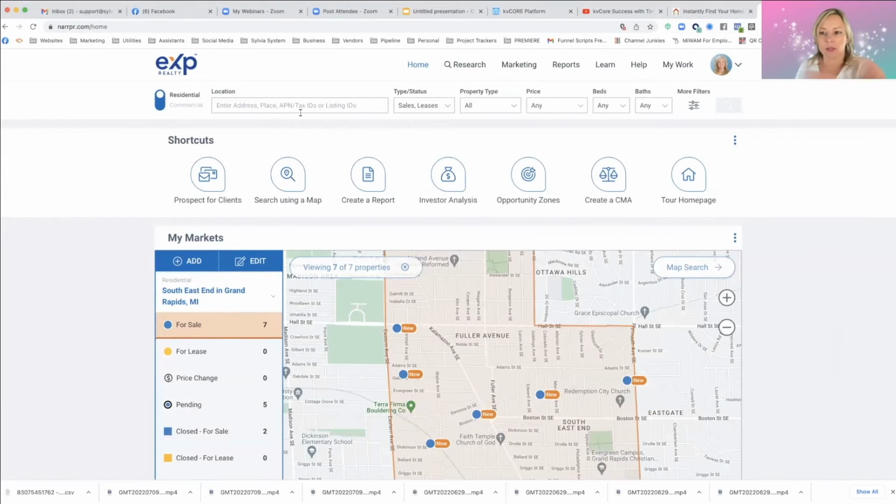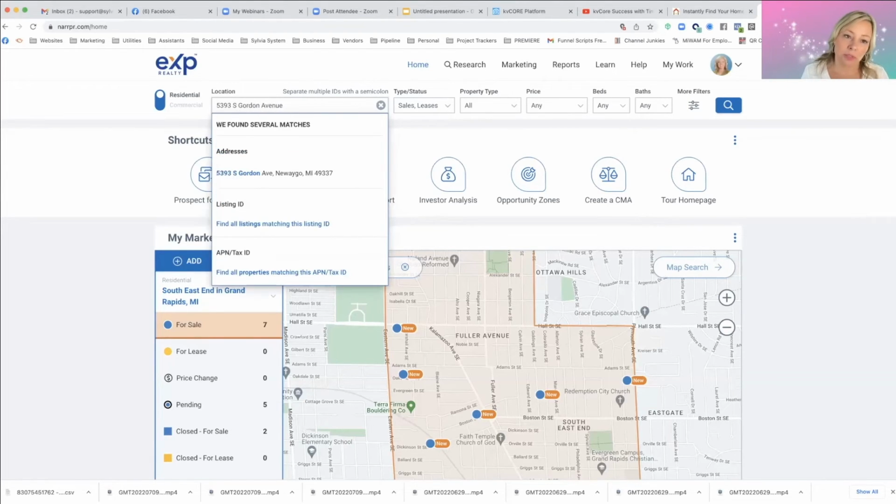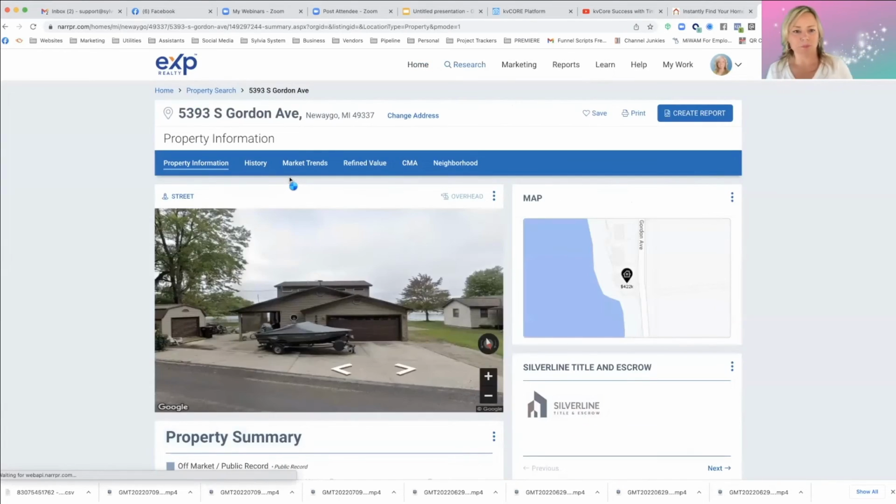So I'm going to go to my RPR and put in the address. Now, one thing you need to know about RPR is it doesn't like you to spell everything out, so you've got to be tricky. South Gordon. If I just do it like this, South Gordon Avenue, then it pops right up. Weird. But anyway, there it is.